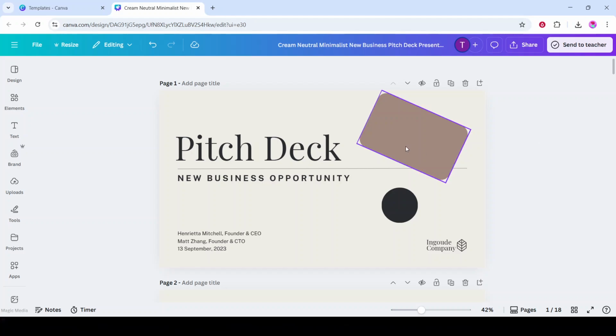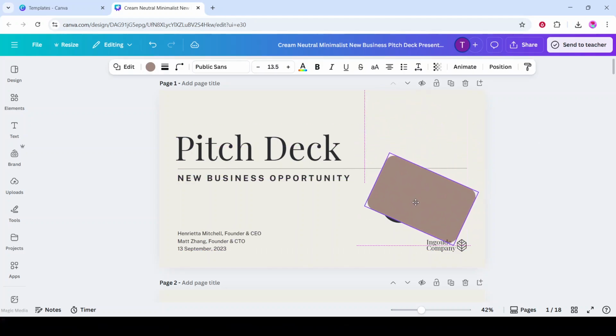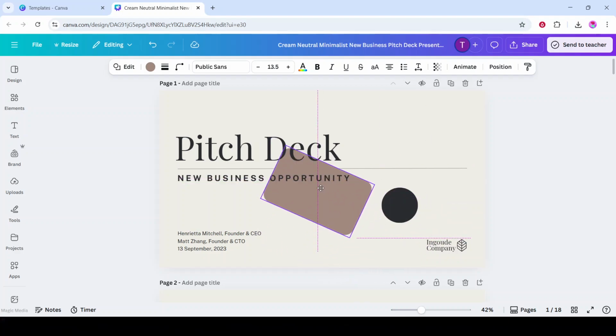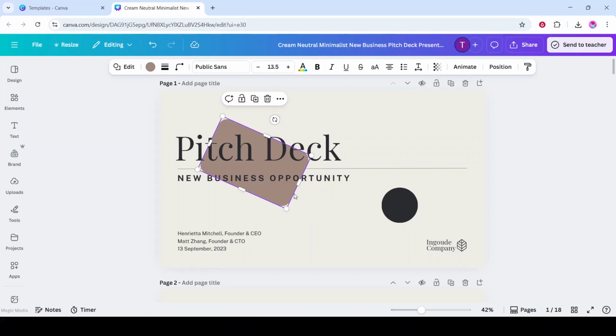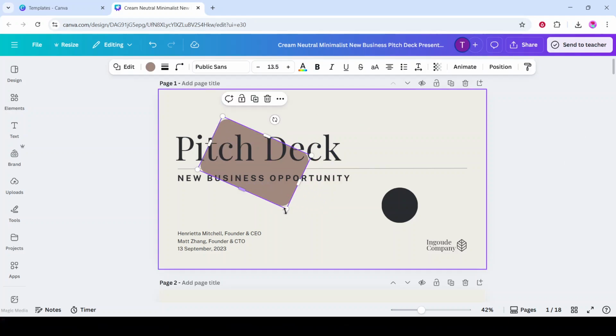To move the element, click anywhere on it and drag it to a new spot on your canvas. Place it where it supports your layout, like behind a headline as a highlight, beside an image as a frame, or along a section as a divider.